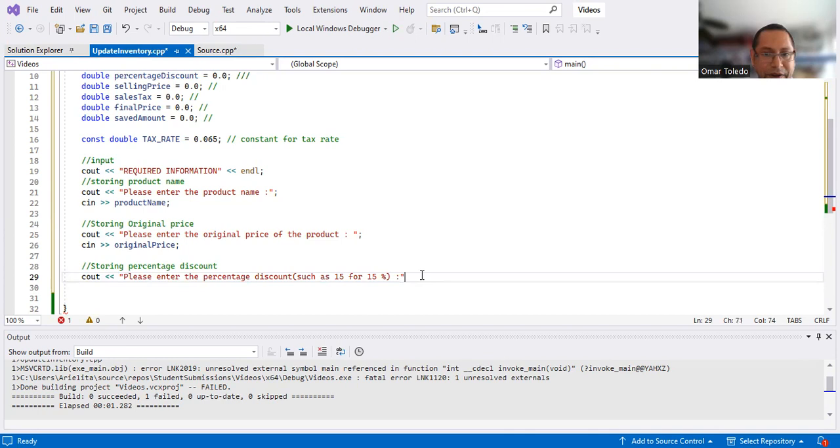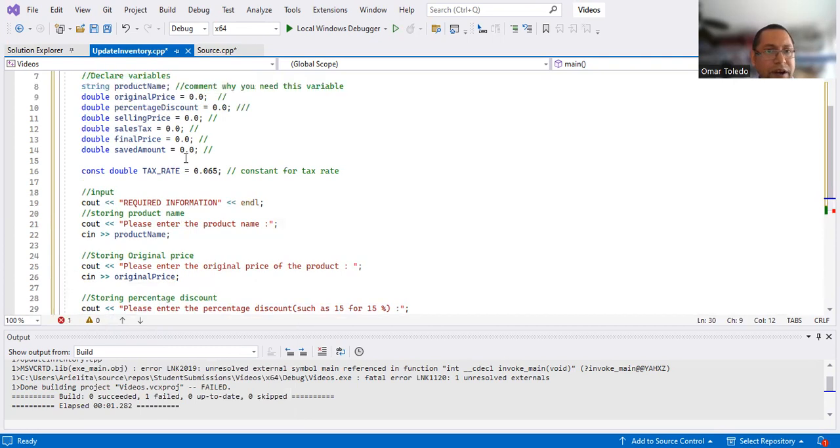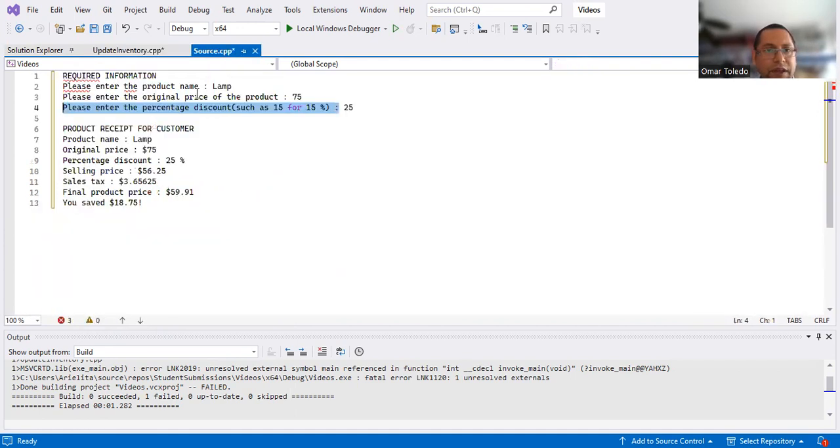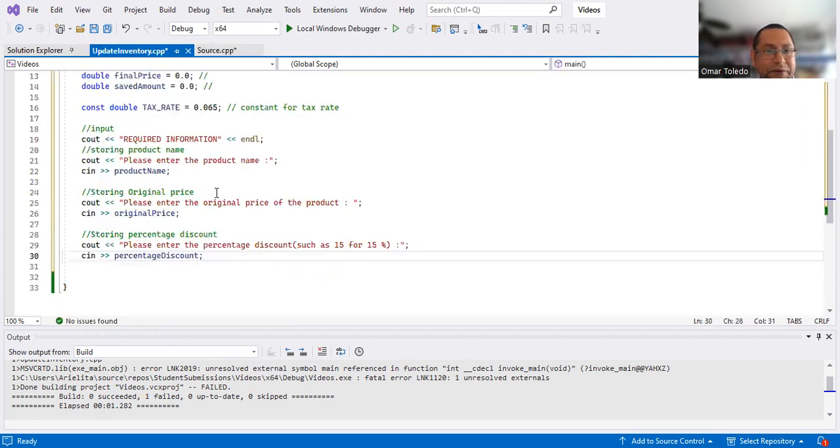Okay. We have that, and we're going to receive the percentage discount. Where? I don't remember. Here, the variable. This is why your variable has to be meaningful. Boom. Okay, so we collected the data. Perfect. Now that we collected the data, what is next? The headache.